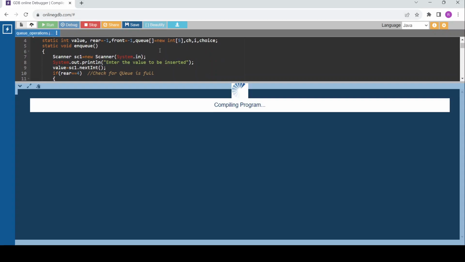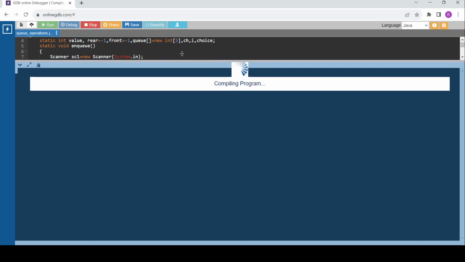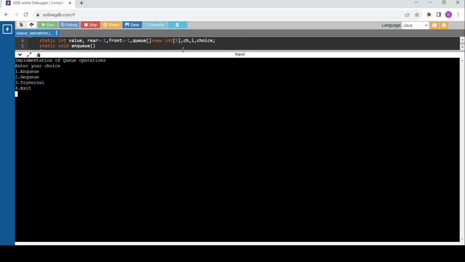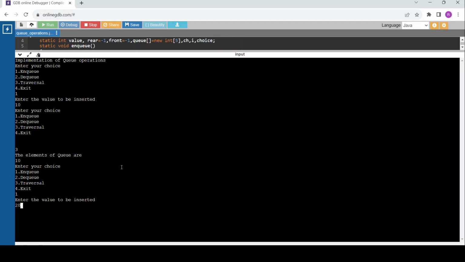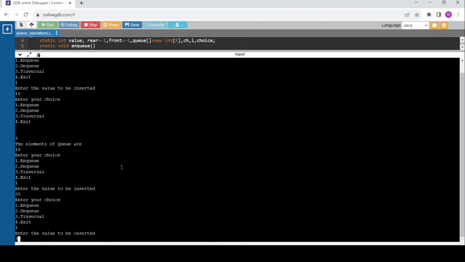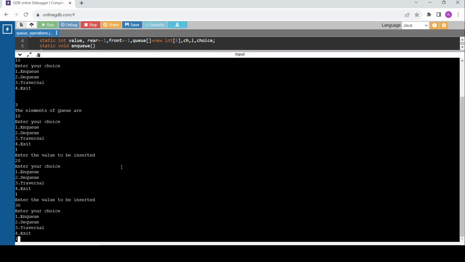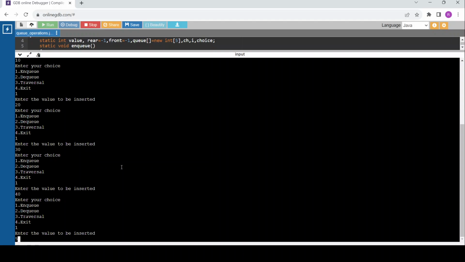Let me run the code. It's asking for the first choice, so I'll enter 1, NQ. NQ is insertion, so you give 10, enter. Now 10 is inserted. Let's check with traversal, 3. See, 10 is inserted here, right? Again, I'll give NQ 1, enter the value to be inserted, 20, enter. Then again 1, and again 30, enter. NQ 40, the fourth value, again 1, and I'll give 50.